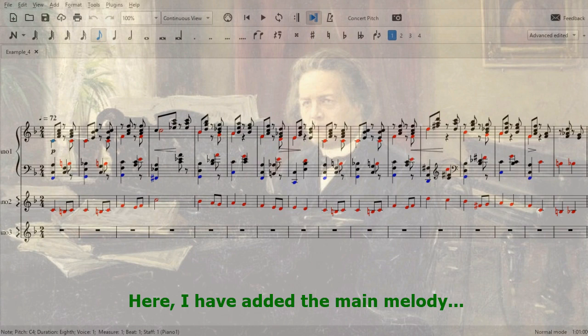Here I have added the main melody on a second piano. Let's see if we hear any difference.